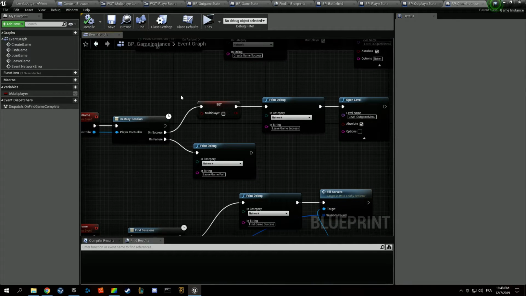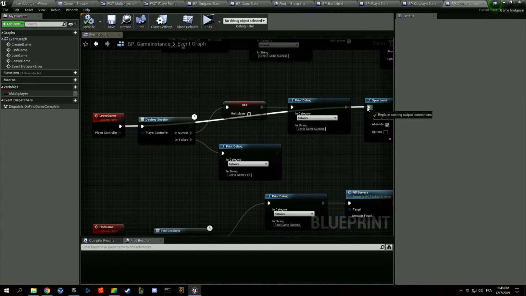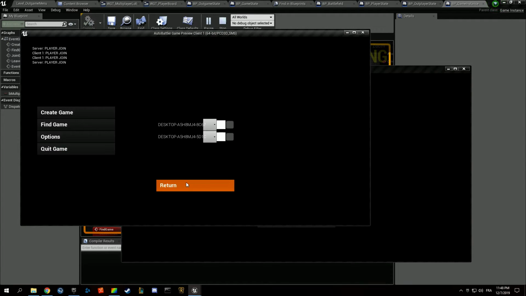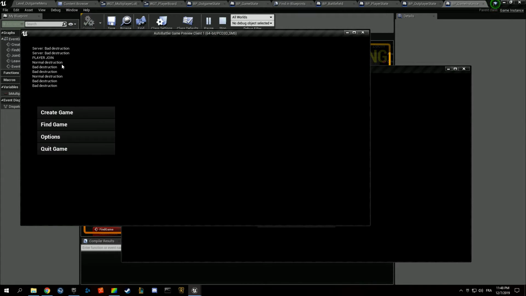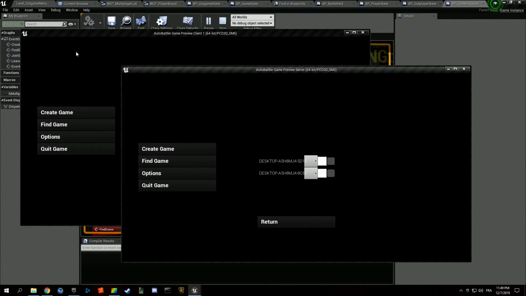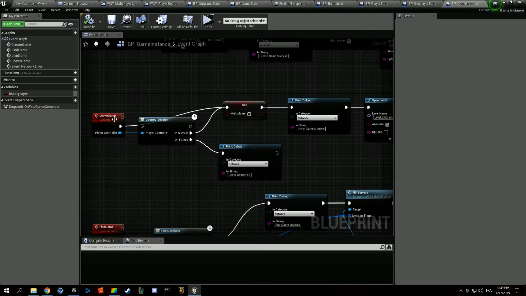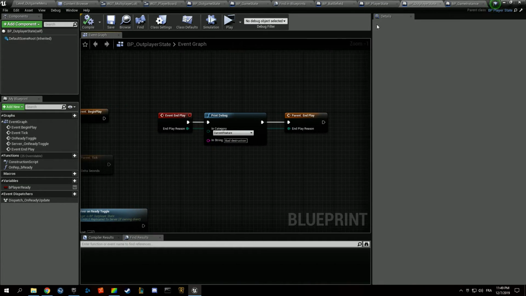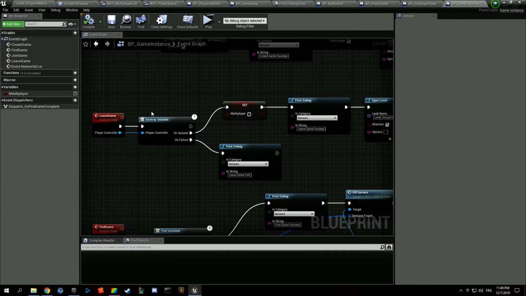And what if we just say that we want to open level like this? Yeah, we have many prints going on. So a clean disconnection does not throw an end play at our player state.